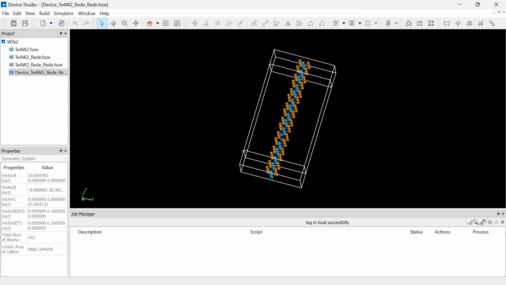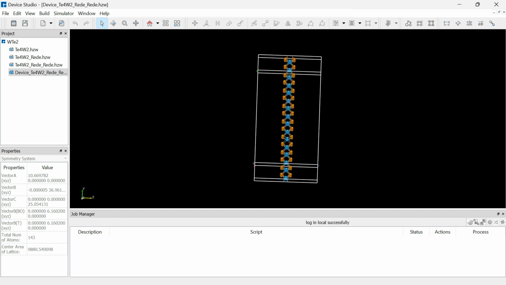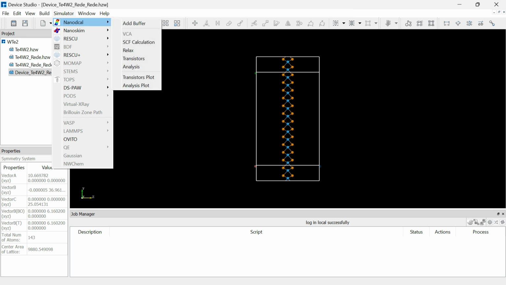So this is our device we are making. Now our device is ready. After the device is ready, our next step will be to calculate the analysis. So we'll go to the Nanodcal, click Nanodcal.